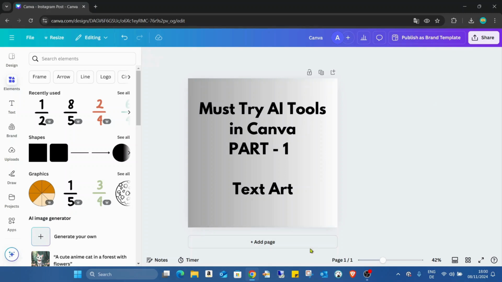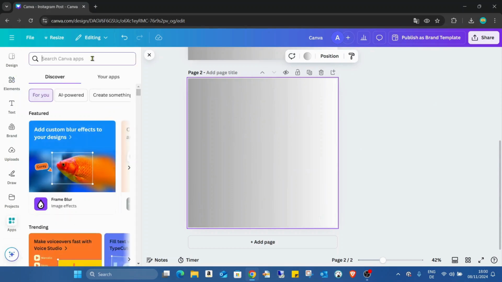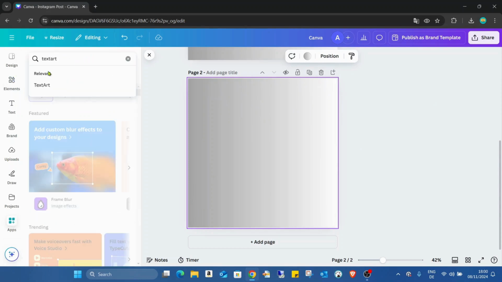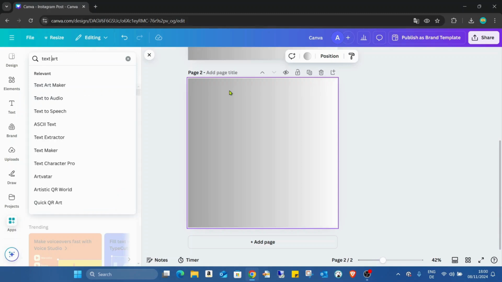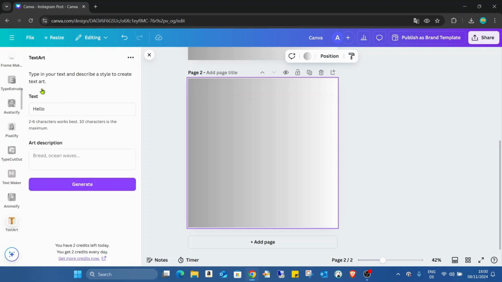So, I just open a new page, go into the apps, and type text art without a space. So you can find this application like this. If I add the space, the application will not be found. So without the space, text art, and this is the application.